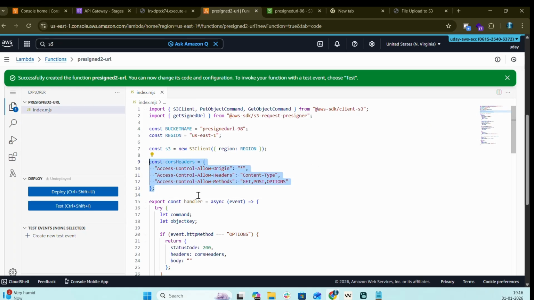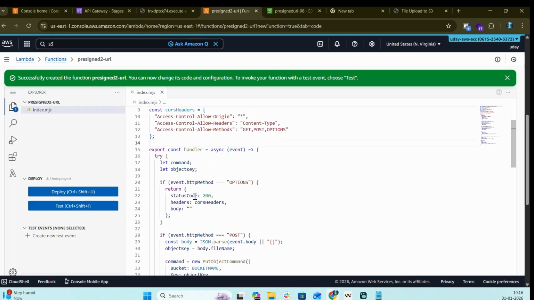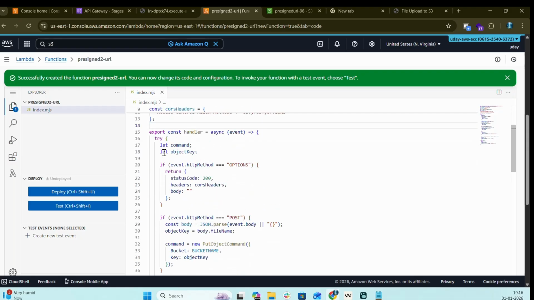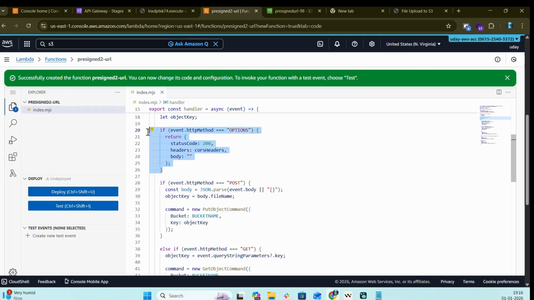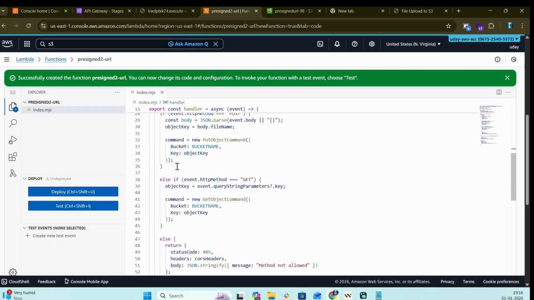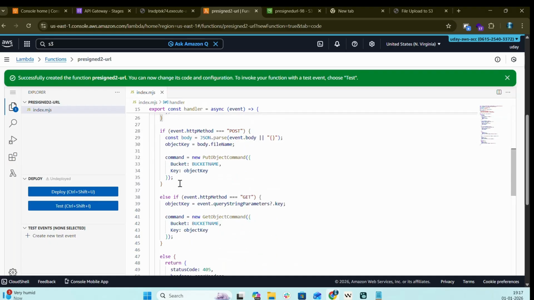Here we have CORS headers. So what it does is, when the HTTP method is OPTIONS, whenever our browser does a pre-flight request, we are returning these CORS headers so that the browser knows we have access to this endpoint.